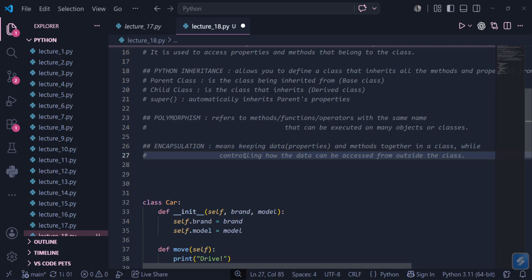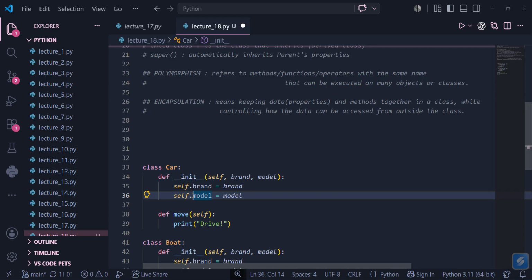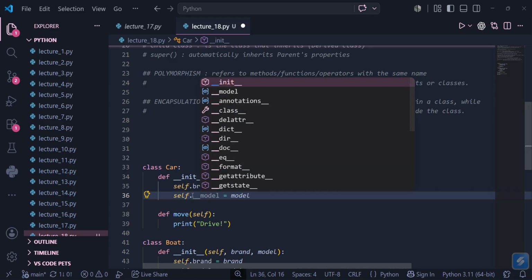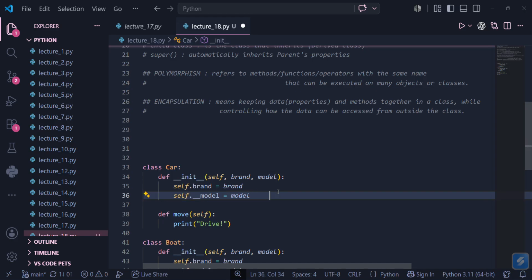This prevents accidental changes to your data and hides the internal details of how your class works. Okay? And how do we use it? For example, if I give here model and I give underscore, it will give the model as private property. This becomes private property.